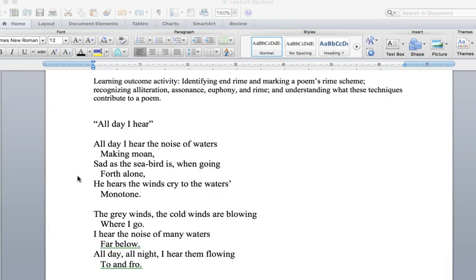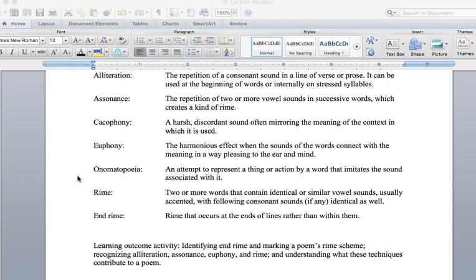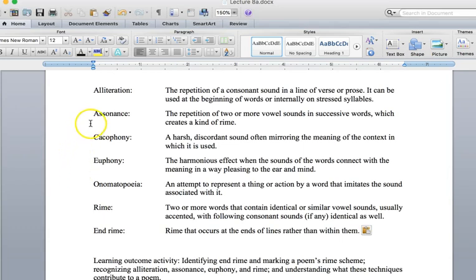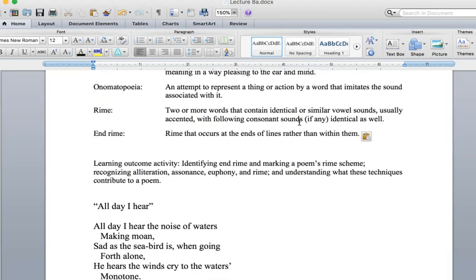And then we also have examples of assonance. Now I want to bounce back up to our book's definition of assonance, the repetition of 2 or more vowel sounds in successive words, which creates a kind of rhyme. And although they limit assonance to successive words, it actually can be created with the repetition of 2 or more vowel sounds in words that are near to one another. They just need to be nearby. They don't have to be one after the other. Let's go back to the poem.